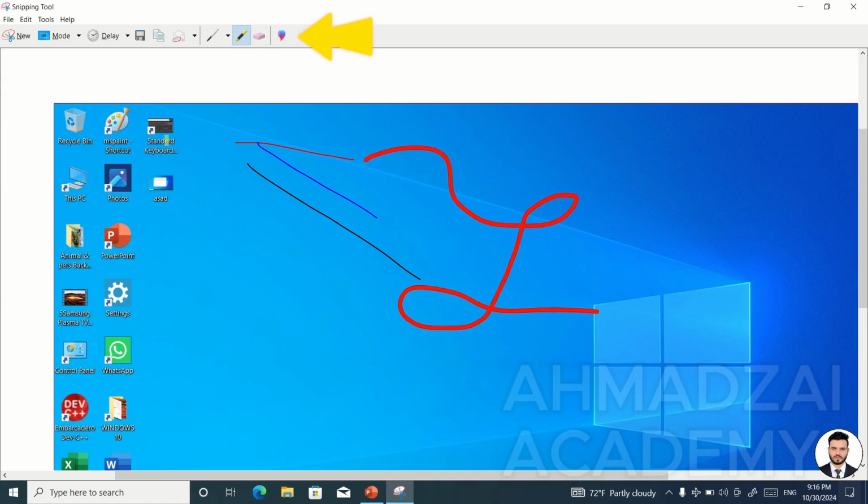And this one is from the highlighter. What can we do with it? We can highlight certain parts with these, and with the eraser tool, we can erase what we've drawn using these as well, if we want to.